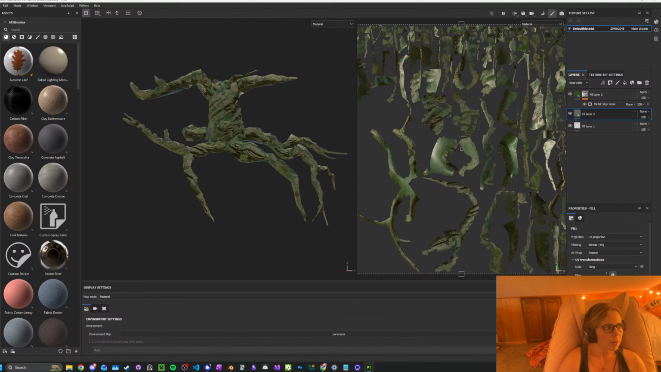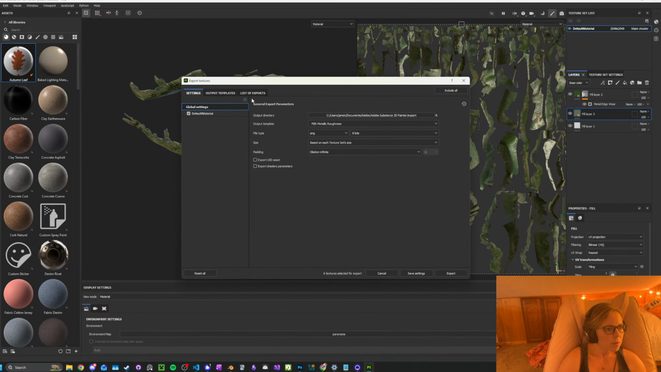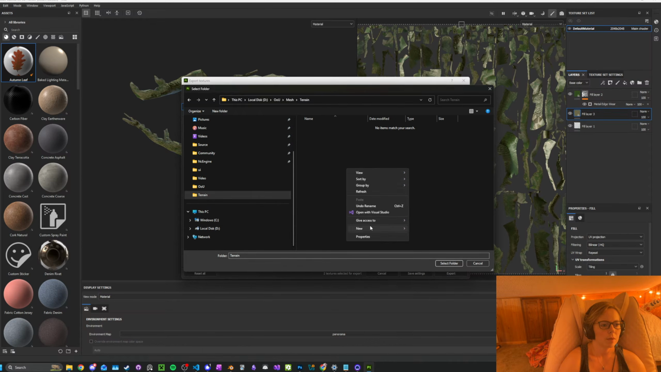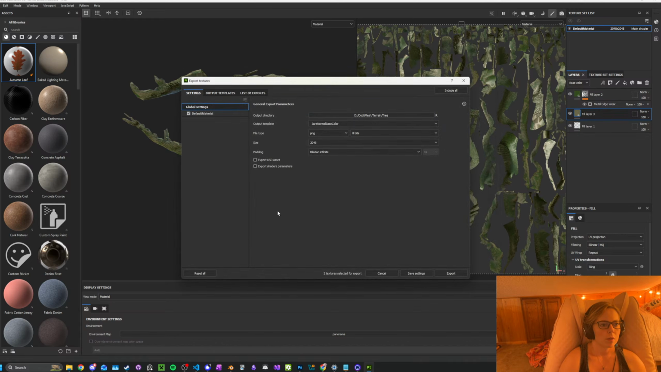All right, let's just see where that gets us. So let's see if I still have my texture set. Normal, base color. And we're in 2048. And we want to put them in tree. Go.